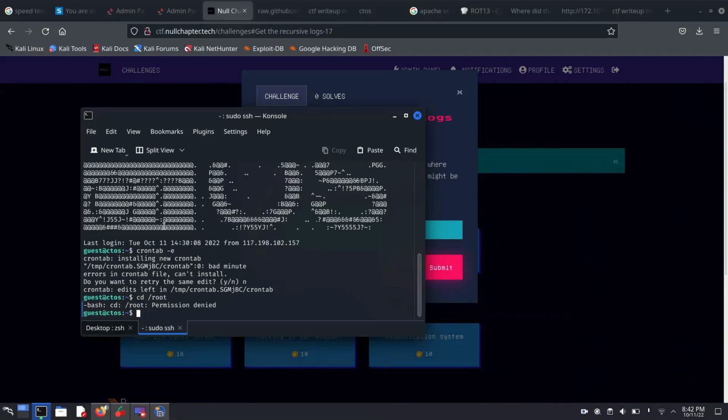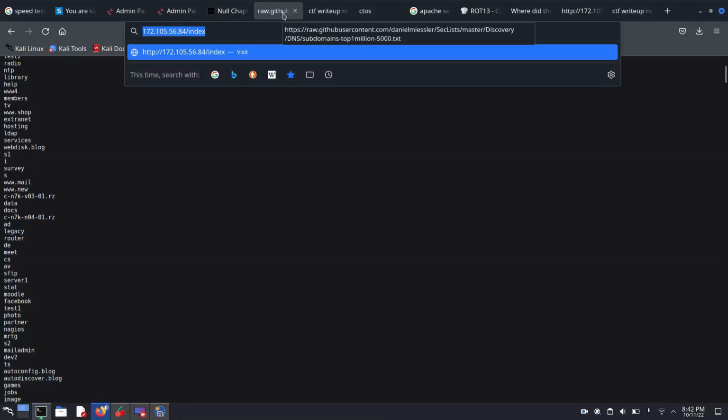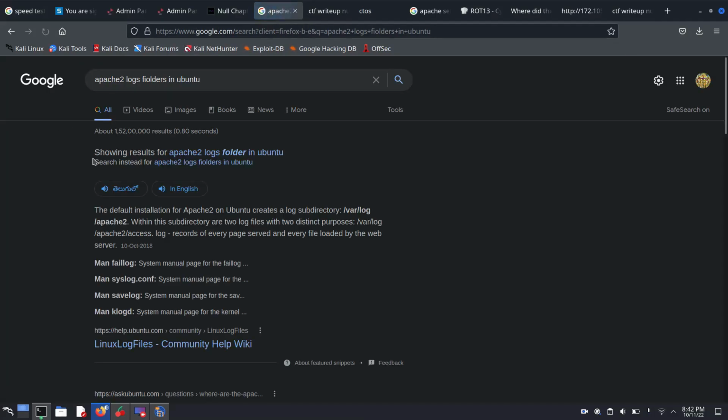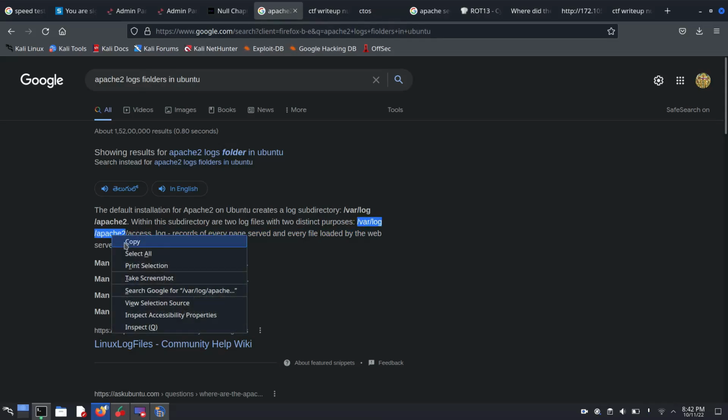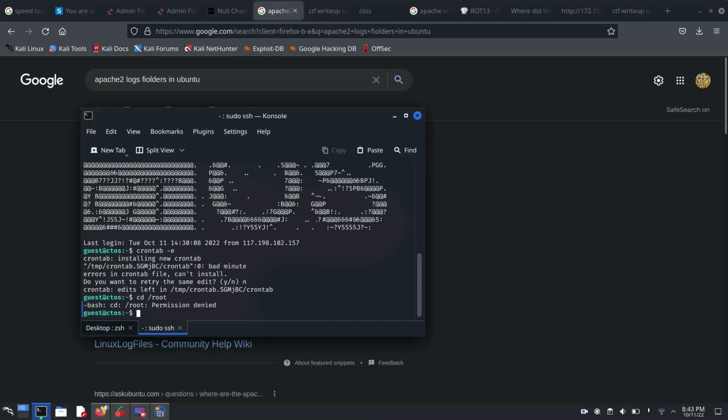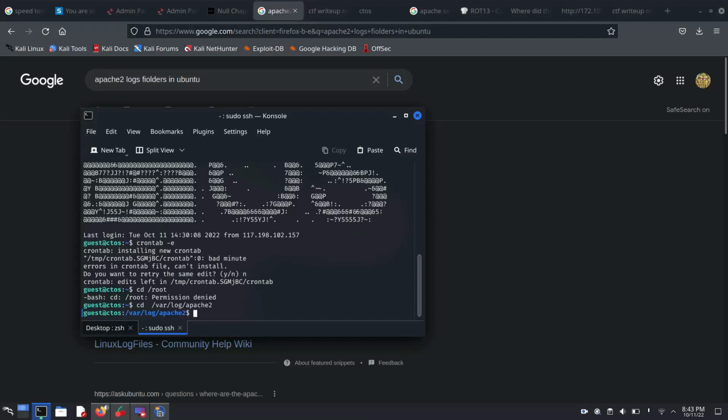And usually the Apache logs are, I didn't know where the Apache logs are. I will google it: Apache 2 logs folder in Ubuntu. I think this server is Ubuntu. Yeah, /var/log/apache2/access.log, I think. I will copy this folder and go to it. I think I have permissions to view the files also.